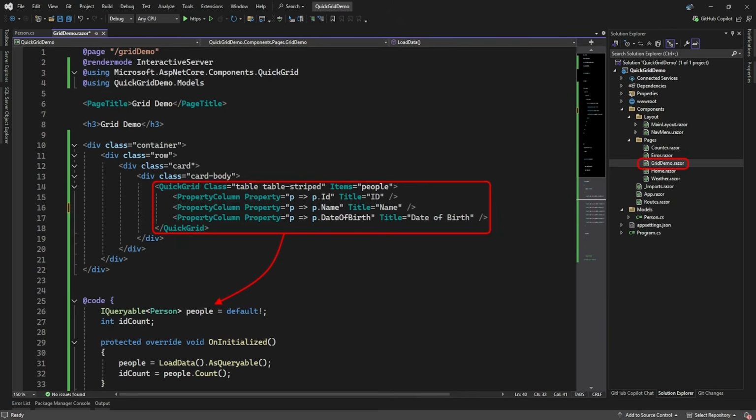Onto the grid. There's a bit of div formatting here just to make it look nicer. Our grid will be in a container row in the body of a card. The grid itself will be a striped table, and more importantly, we set its Items attribute to the IQueryable list we want to display. Each column can be set up using the PropertyColumn tag. Its property will be one of the Person object's properties. You can set the heading of the column using the Title attribute.